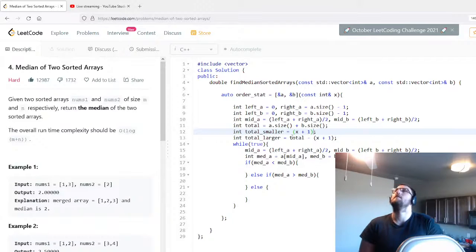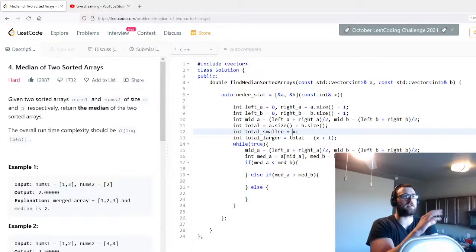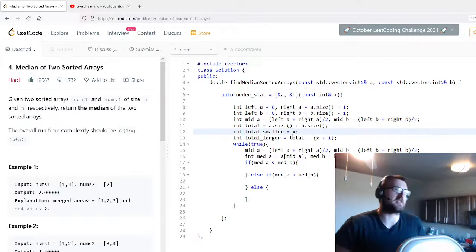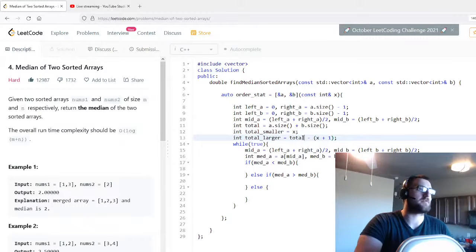And it's actually x plus 1 minus 1, which is kind of interesting. So if you have 11 elements and you want the fifth index, so 6 elements, the fifth index, you have 5 elements to the left, which is x plus 1 minus 1, and then the total larger is the total number of elements minus all the smaller ones and the element itself. So it would be minus x minus 1. Yeah. Which is kind of interesting. So x plus 1 would be all those elements. So the elements left over, that's the total larger, right?